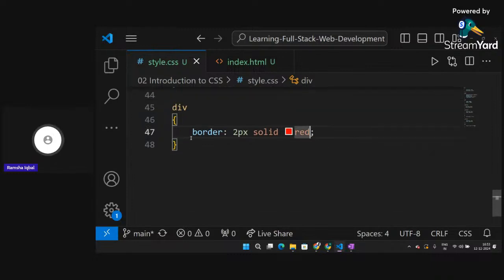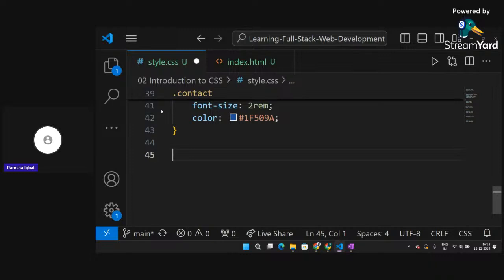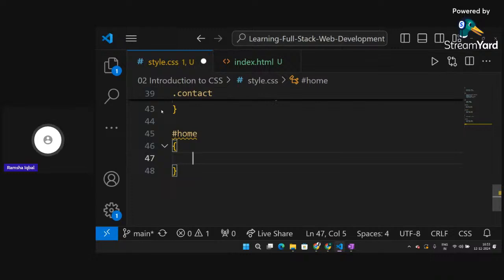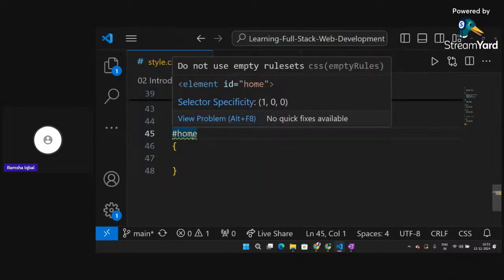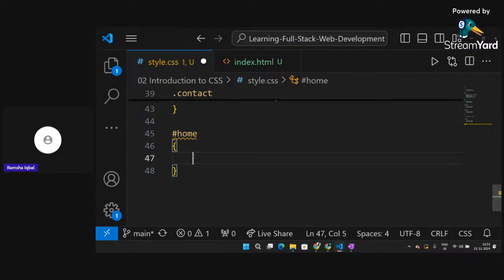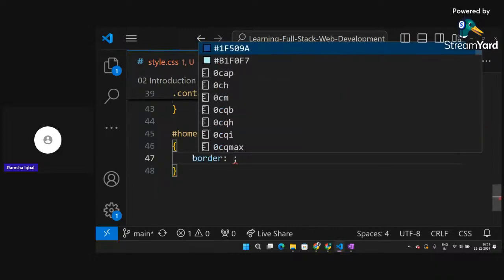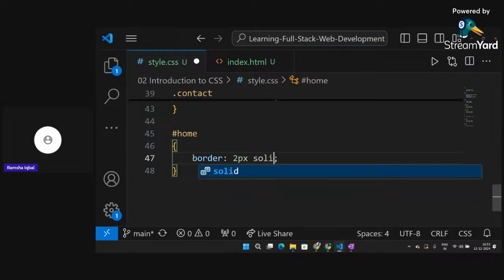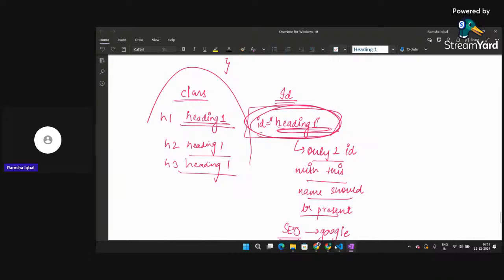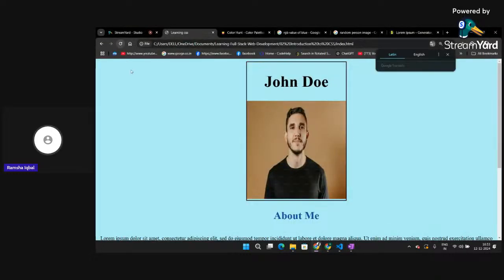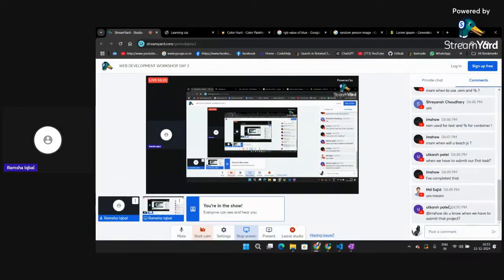And for targeting ID or giving style to ID, what I can do, I will remove this and I will use hash. So the name of the ID is home. So for targeting ID, in place of dot, we use hash. And I will add here border 2 pixel solid, and this will be black. Okay, go back to my web page. I will click on refresh. So you can see I'm able to add styling using the ID also on my div. Is this part clear to all of you?